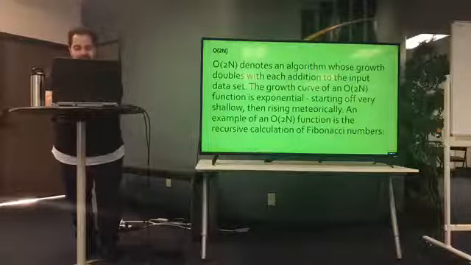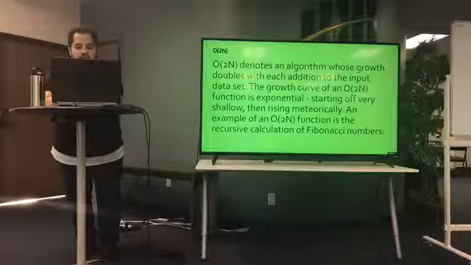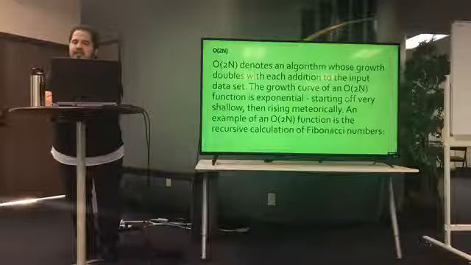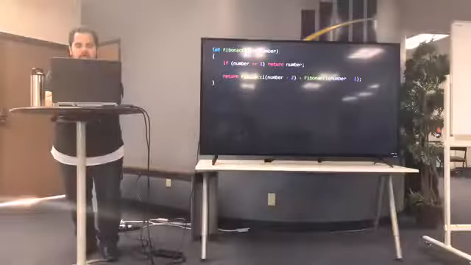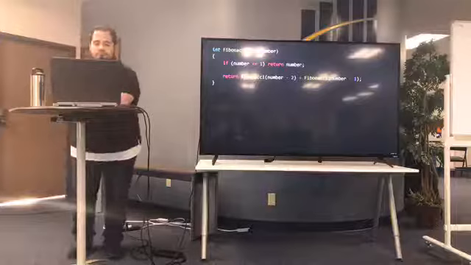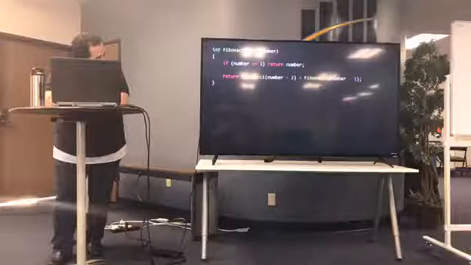Meteorically. What April said. Okay, an example of an O(2^n) function is the recursive calculation of the Fibonacci numbers. How many of you have seen that before? Fibonacci sequence. Okay, perfect. I think it's something we all cover. Okay, so here's the example.